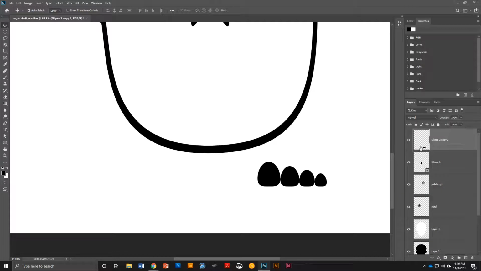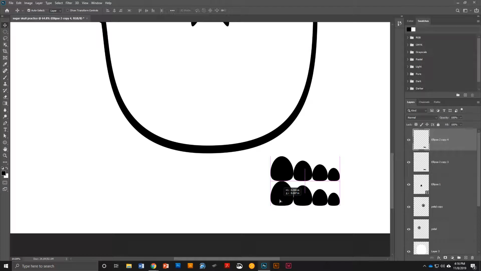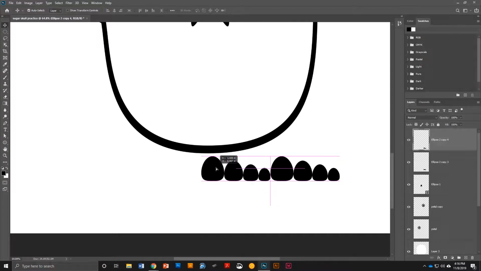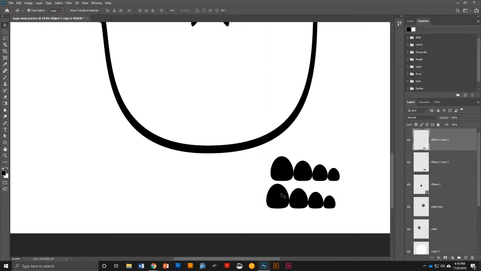That way they're all four now in one layer, so I don't have to worry about clicking to select them all. After I've done that, I'm going to do Control J and make a duplicate set. Now, if I were to put them here, they just don't look like teeth. They look kind of funky.